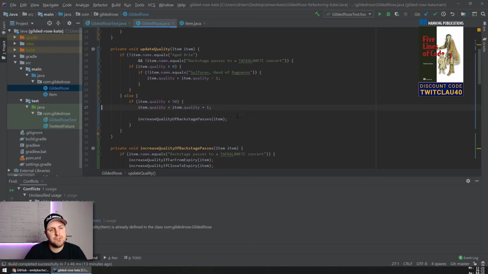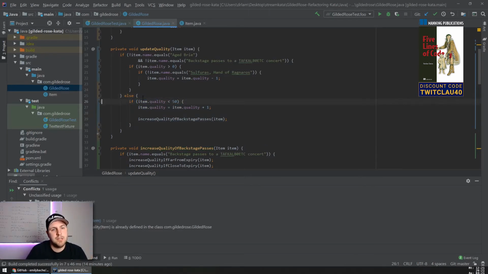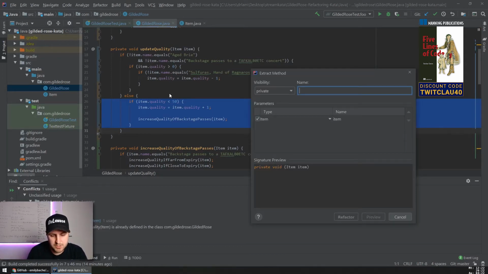So now we have something here that has a blank line because this was clearly separated from this. And we actually have an interesting situation here where, well, I mean, we still have an if here, so I guess we could just extract that one. We could just say, what is this doing? Well, it's updating the quality, but it's updating the backstage passes further, is really what it's doing. So we can extract that too. Increase quality.